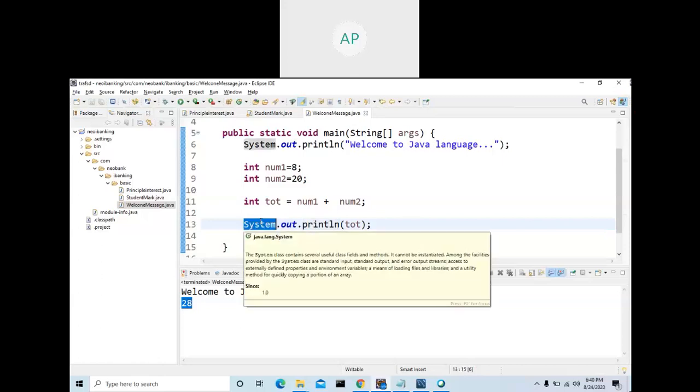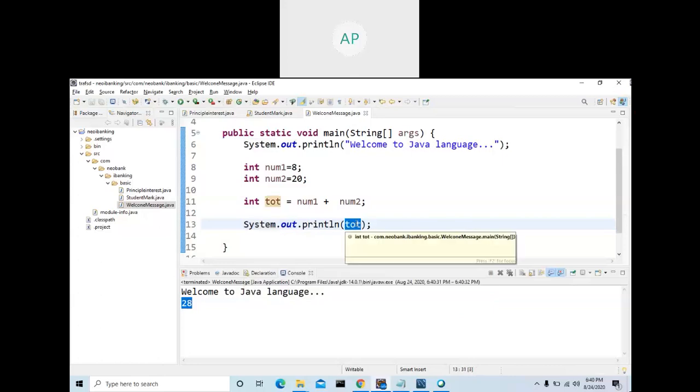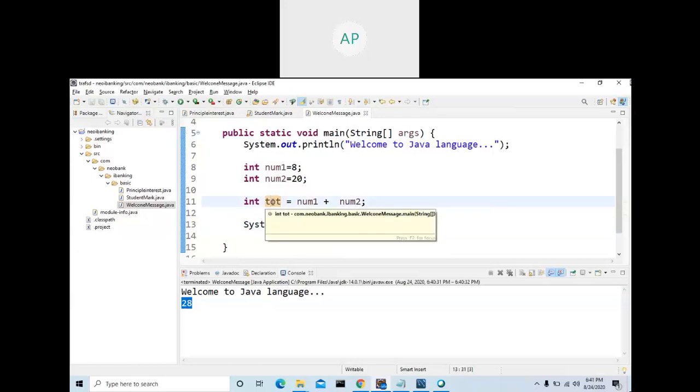System.out.println, I will explain what is system, what is out, what is println after that. Now if you give the value to System.out.println, it will print. So now don't think about what is system, what is out, what is println, what is integer. Now you know a program or a class. In Java, we call it a class. In a class, you write all the instructions inside the method.